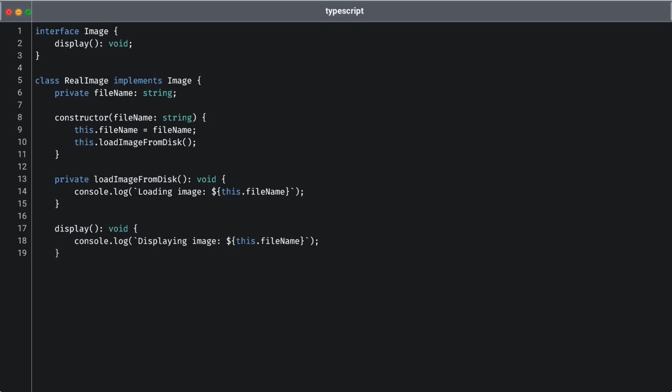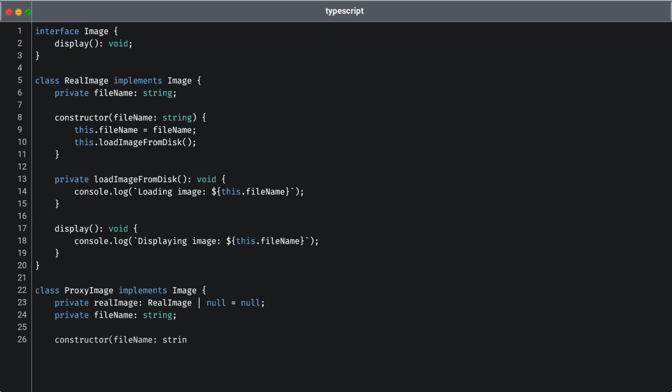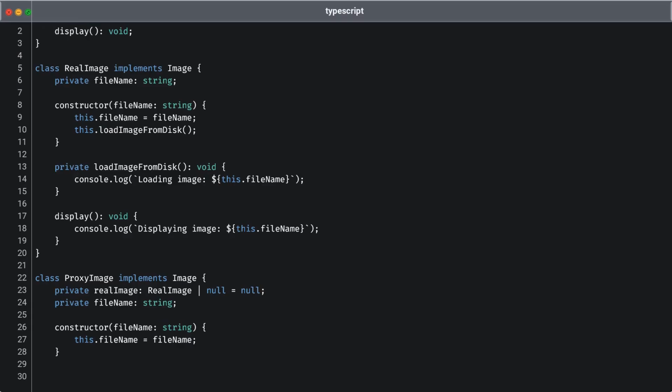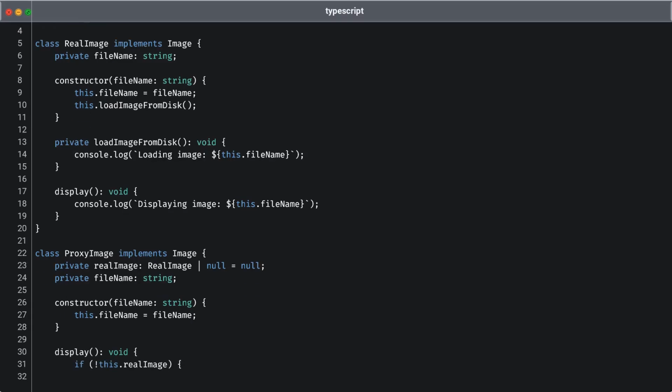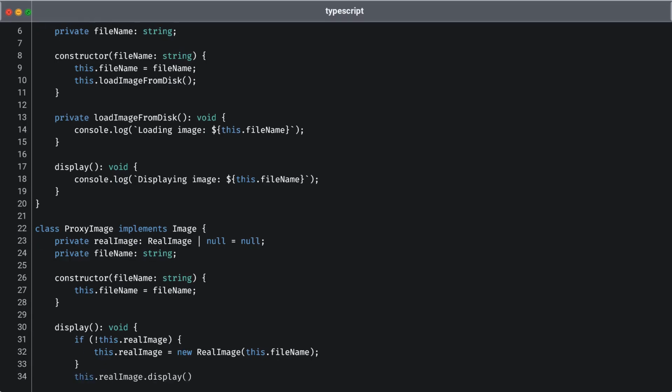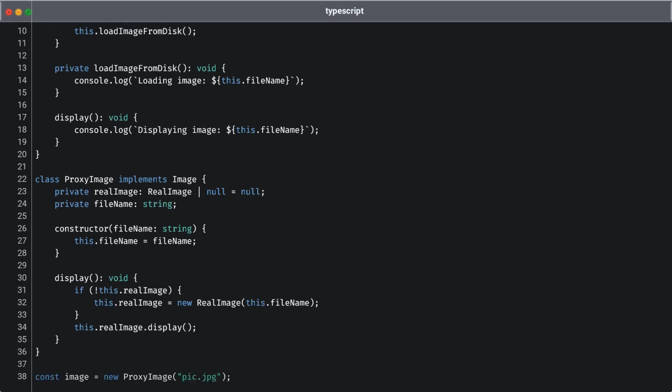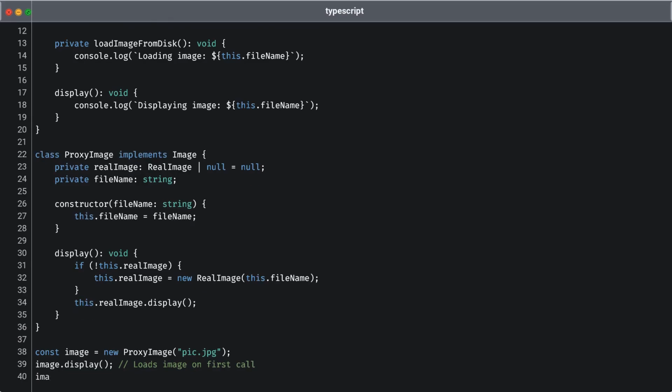A key feature of realImage is its constructor, which loads the image from disk immediately upon instantiation, demonstrating the eagerness of resource loading. Now let's look at the proxyImage class, which also implements the image interface, but manages the creation and access to the realImage instance. This class employs a lazy initialization approach. It skips loading the real image until the display method is invoked for the first time. This strategy optimizes resource usage, particularly beneficial when managing large image files.